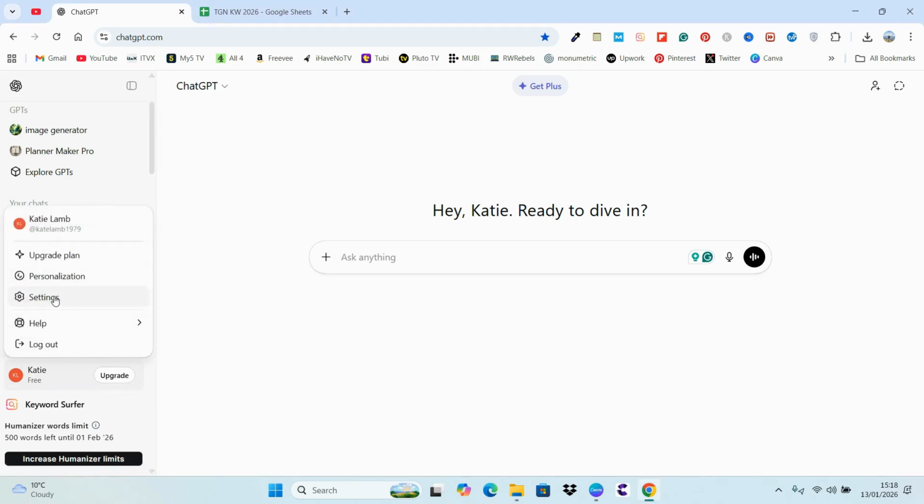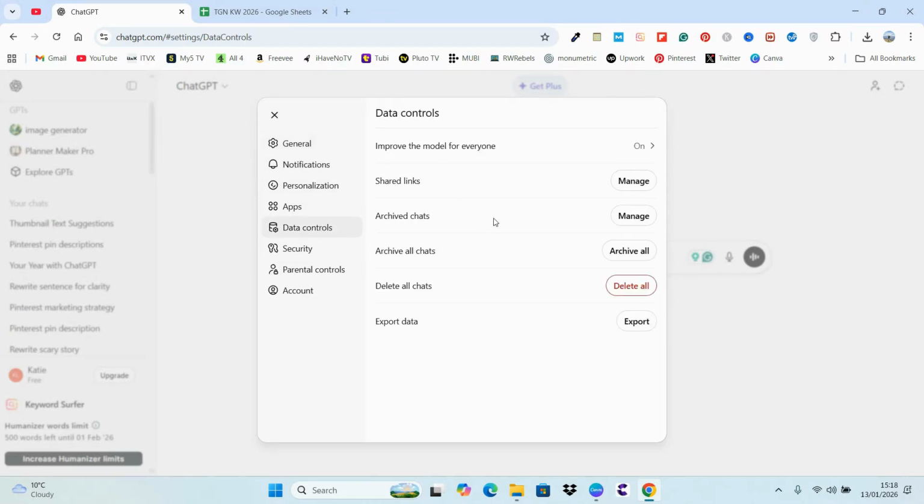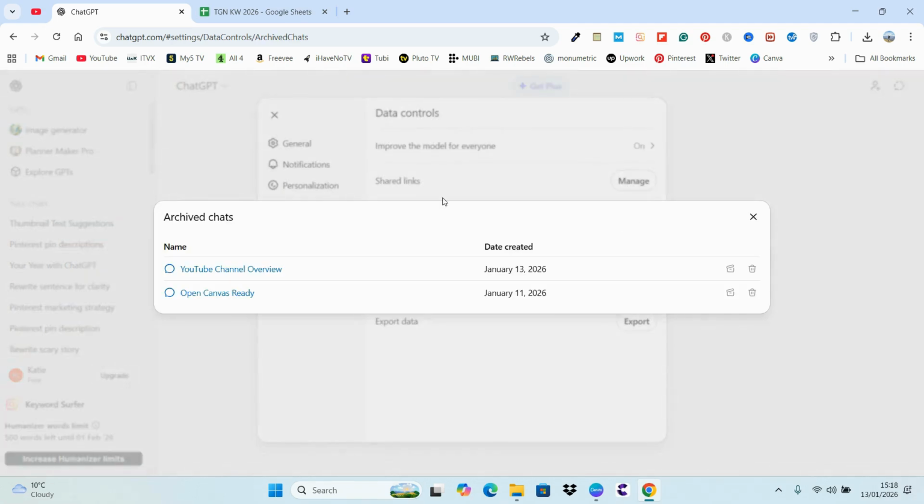Click on your profile, click on settings. Then we scroll down to data controls. Click on that and you can see your archive chats in the middle here. So to manage them, click on that tab. You can see the archive chats that you have.